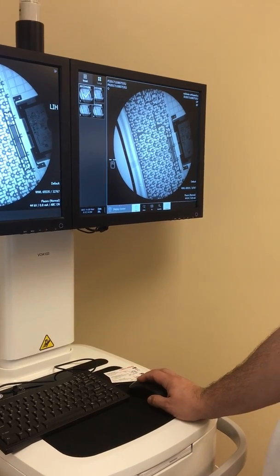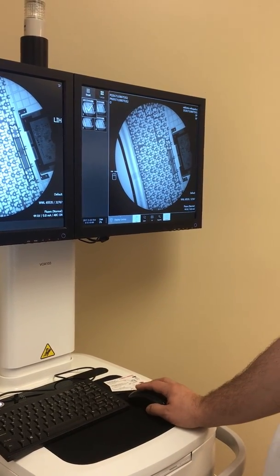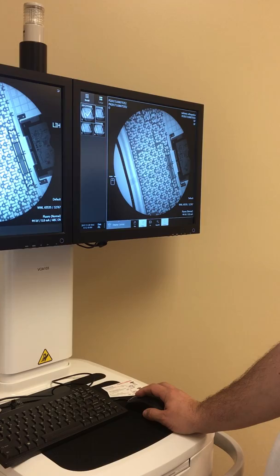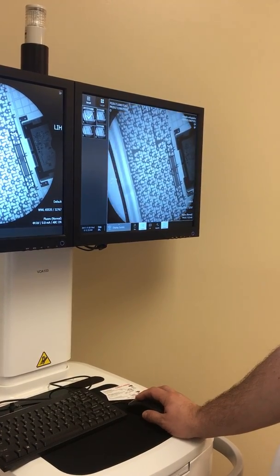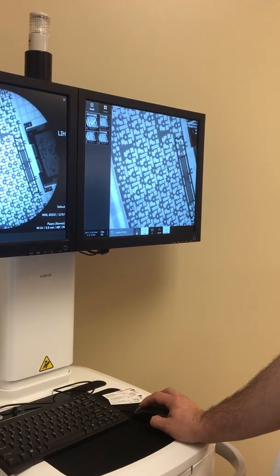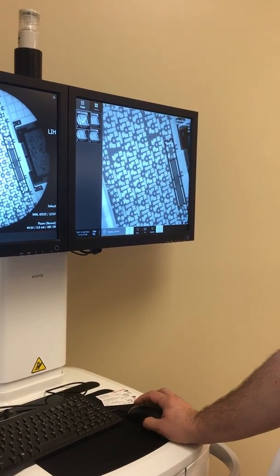You hit pan, it doesn't do anything unless you zoom. You hit zoom, we hit left click, and we can zoom in and out on the image. And if we hit pan, we can move around.